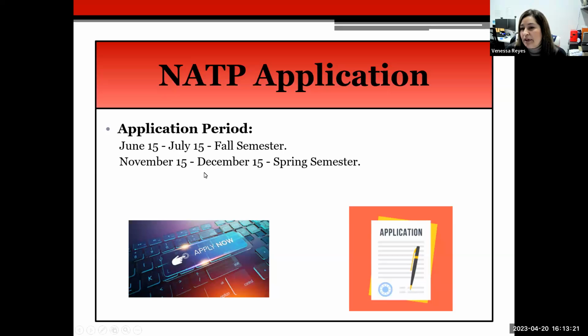But for this upcoming fall, the application period is June 15th to July 15th, so it's 1 month. The reason we have those dates is because some of the requirements have due dates that are closer to when school begins. So those are strategic dates that we're selecting. The same for going into the January classes, spring semester, we have a window of November 15th to December 15th. So let me just pull up the actual application for you.